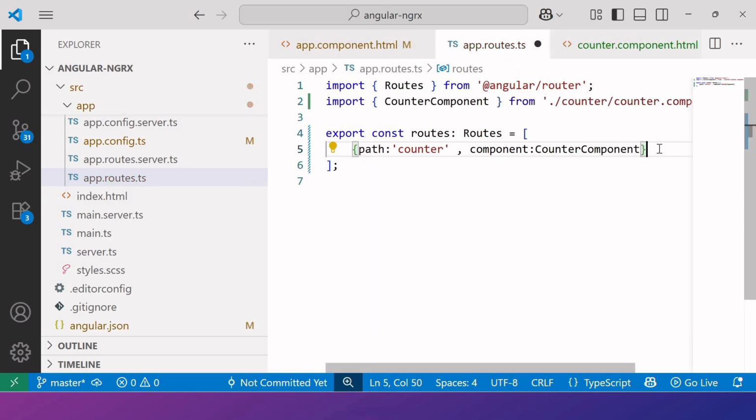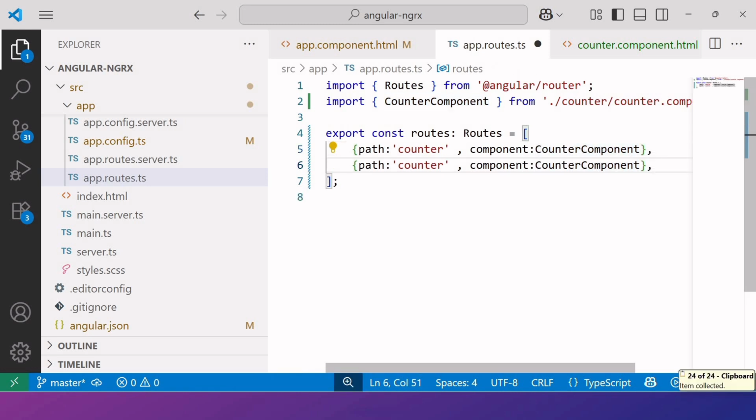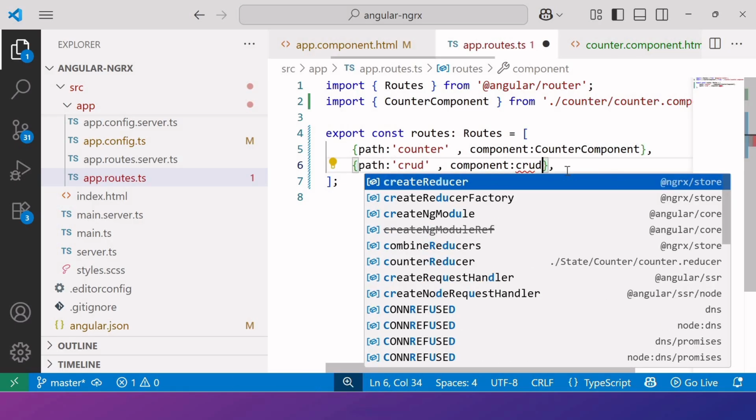Okay. So what is route? A route is an object, and within that object, we have two parameters, path and component. The path refers to the link for your component, and component parameter specifies which component to render when this path is accessed. So in this case, when a user accesses the counter path, it means they want to be redirected to the counter component. Therefore, in the same way, we can add multiple route objects as needed, separated by comma. So I'll add one more route for CRUD operation. So path will be CRUD and component will be CRUD component.